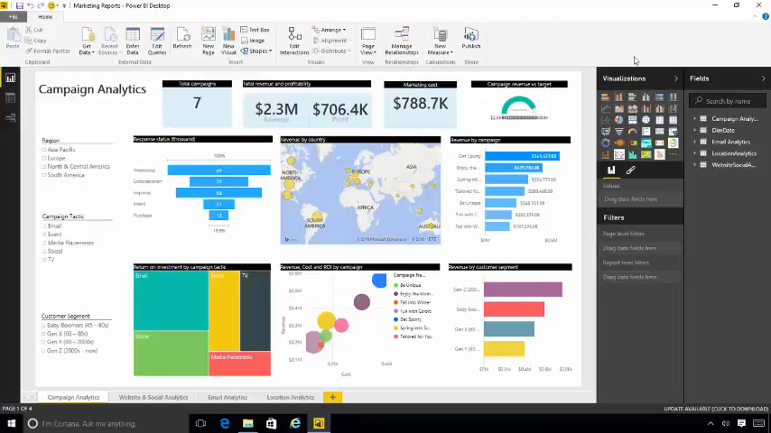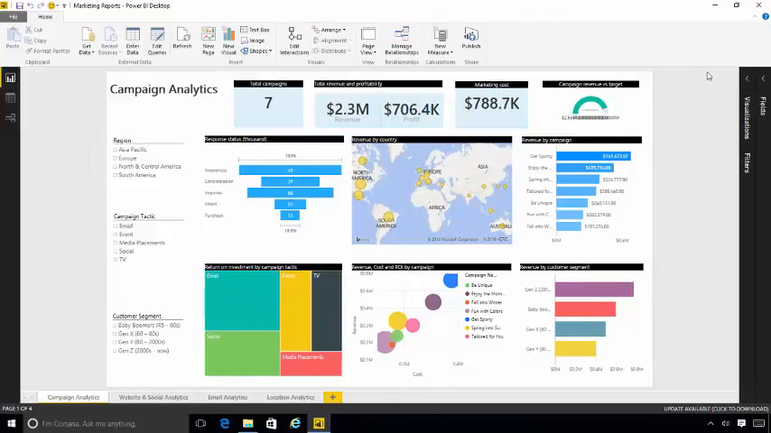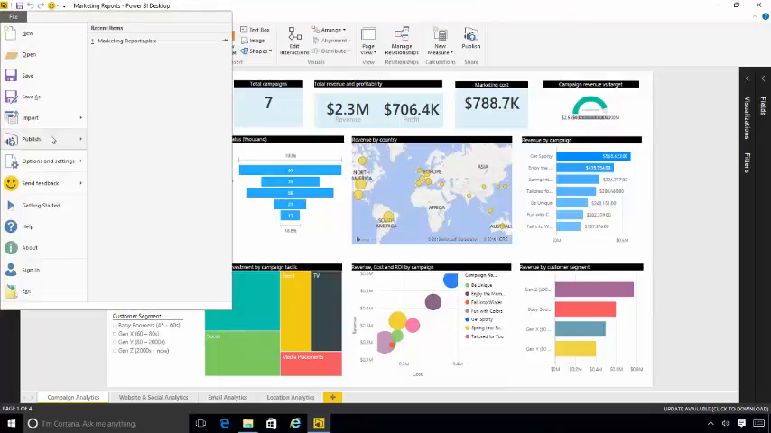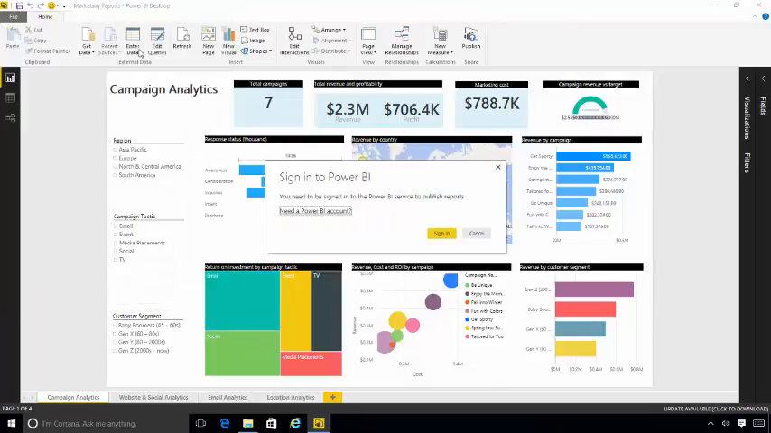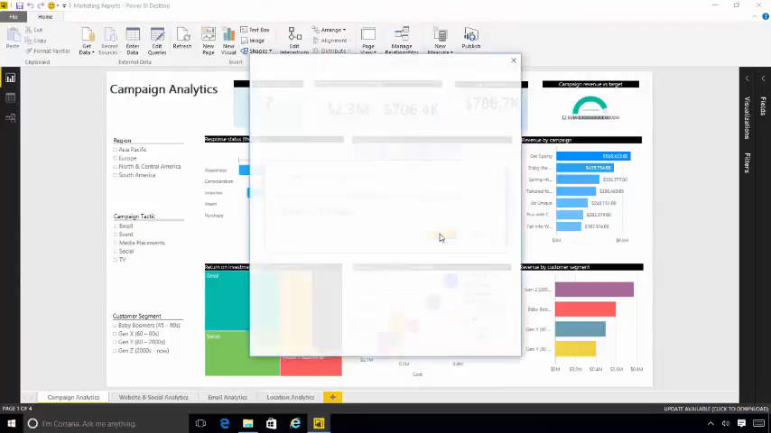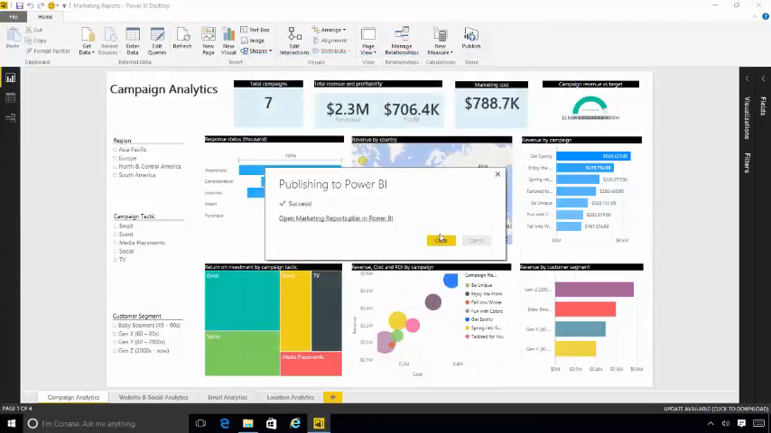Karen would like to view the visualizations to collect any high-level data related to marketing campaigns, so she will start by hiding the fields and the visualization panes. Karen can now click through the tabs and clearly see there are some compelling visualizations around marketing campaigns that she would like to further review. She clicks File, hovers over Publish, and clicks Publish to Power BI. Once published, she clicks Open Marketing Report in Power BI.